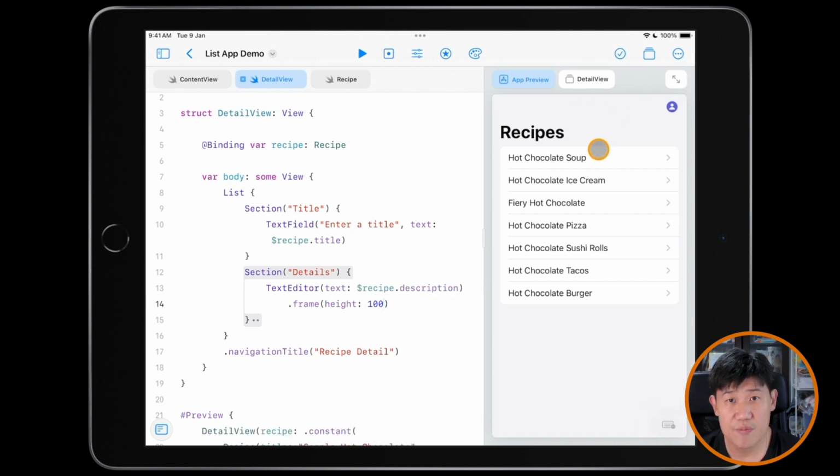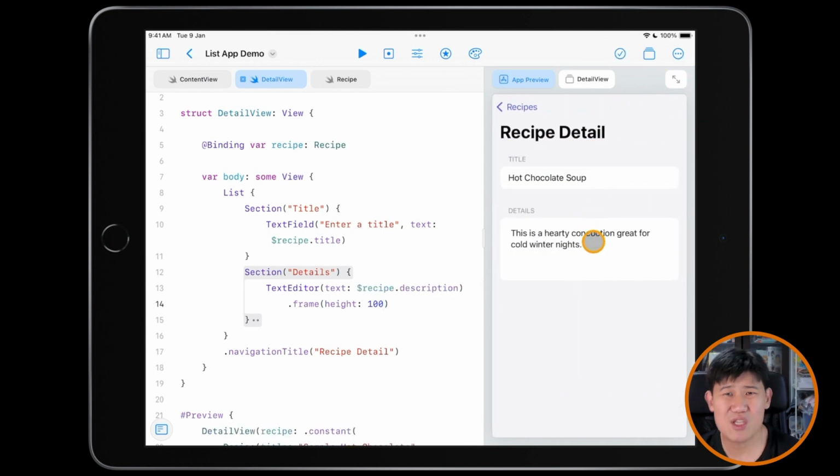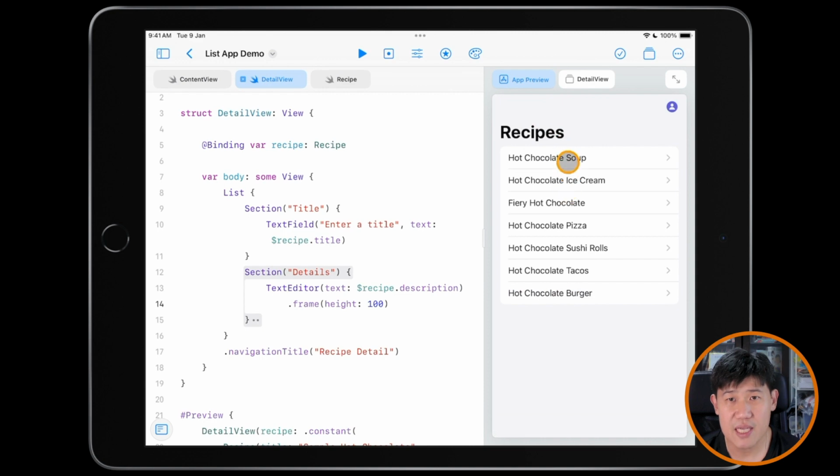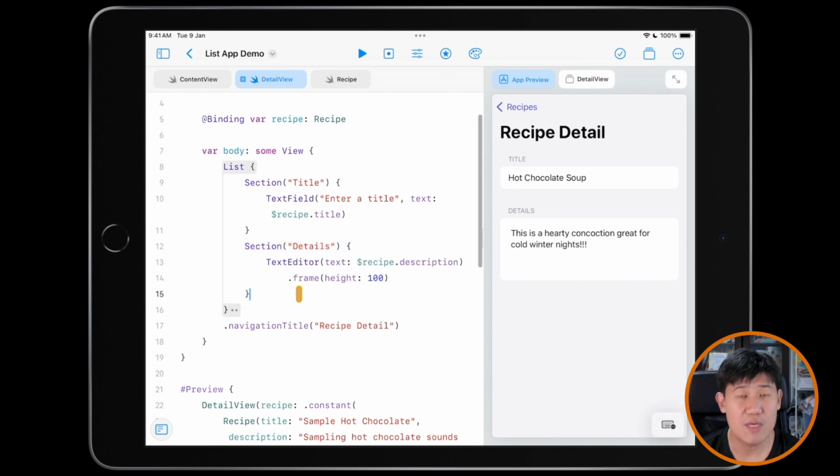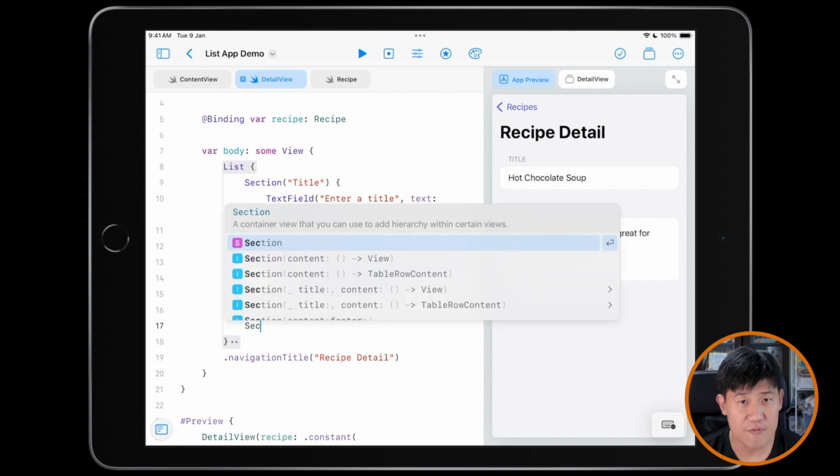Okay, so let's go over here. And okay, I think that should be enough space for people. Let's just change this with exclamation marks, go back and tap on hot chocolate soup, and it still works. Okay, so the last thing I want to show you is maybe we want to let people actually add this to their favorites. Okay, so I'm just going to add another section for that.